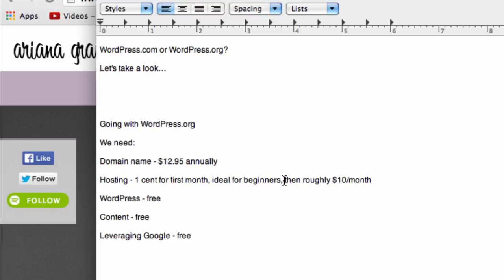After that, the cost is roughly about $10 a month. $12.95 for the domain, $10 a month for the hosting. Those are both very standard costs of entry for existing and having a full website online. Alright, so the total cost that we're going to spend today, if you go with this tutorial, is $12.96.